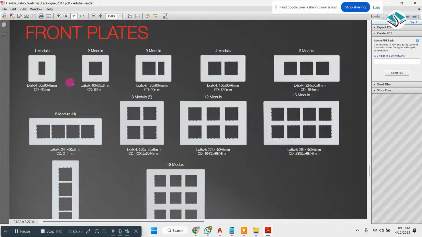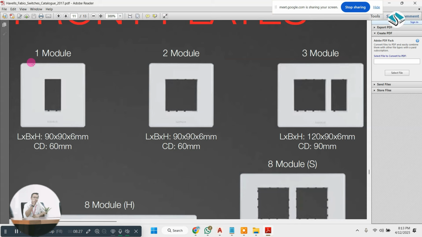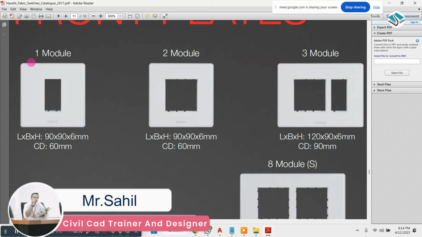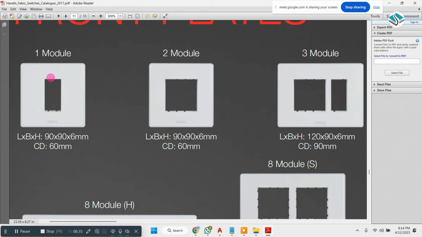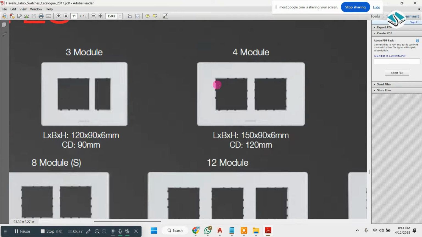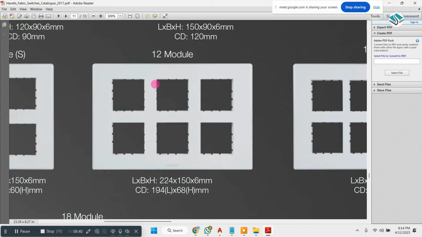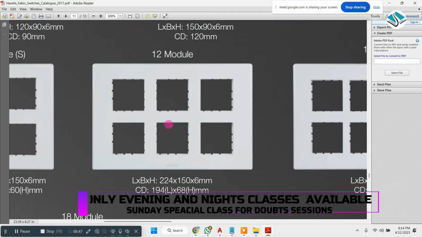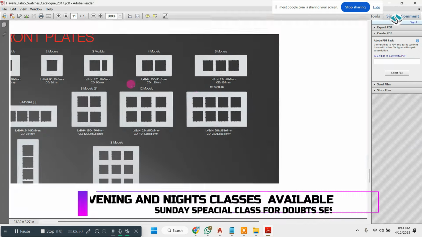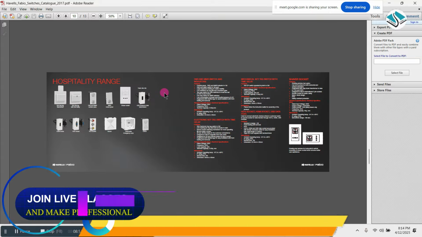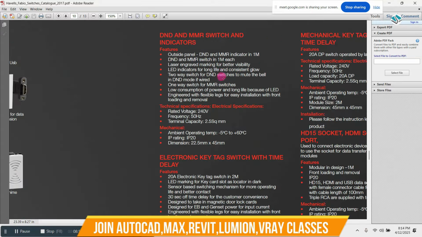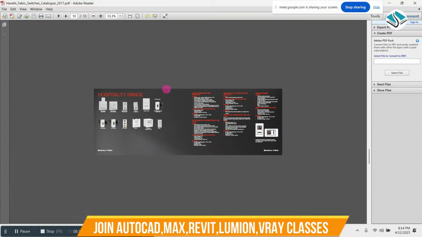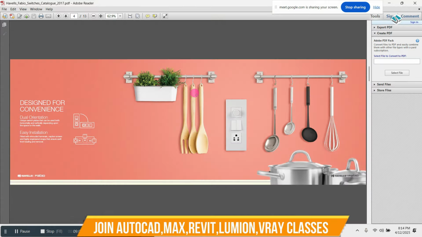Here we can see the example, like this one is the front plate of all the modules. So one module plate standard size is 19 to 19 to 6 mm. 2 module, 3 module, 4 module. So there are some important standard sizes of the module plate. And we can mention every detail on the basis of this kind of module. So catalog is very important for our working.